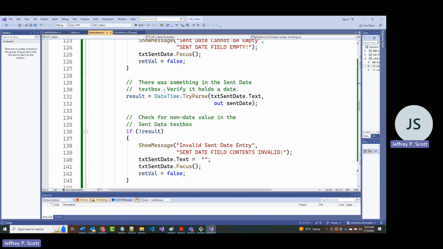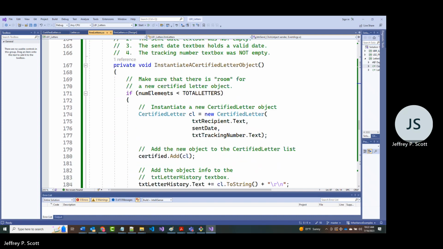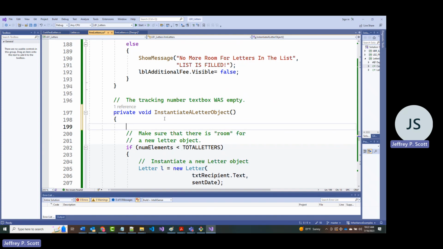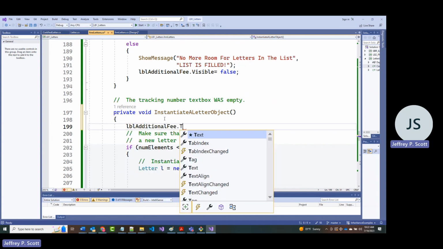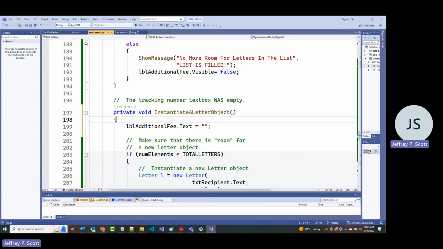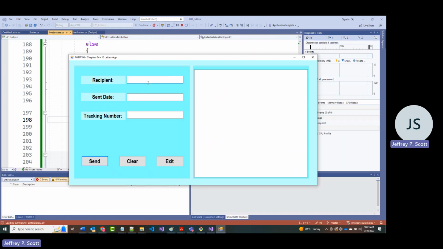So where we have this instantiate a letter object, the first thing I'm going to put in here, before I even check to see if there's room, I'm going to say lblAdditionalFee.Text is equal to nothing, even before I check anything. All right, so now if I do put in here Mom, 6/6/2023, hit enter, now I don't get that message here.